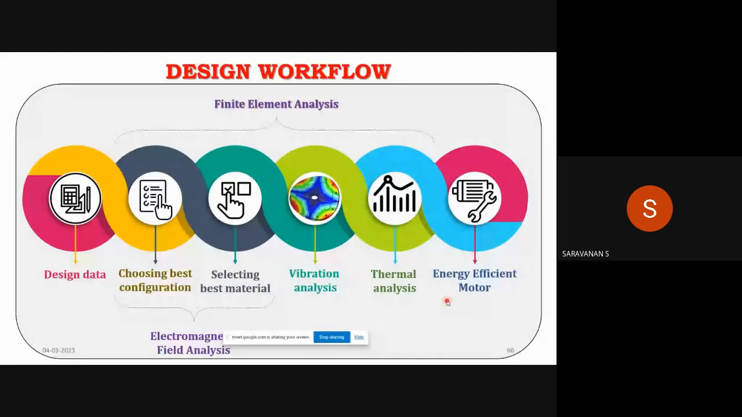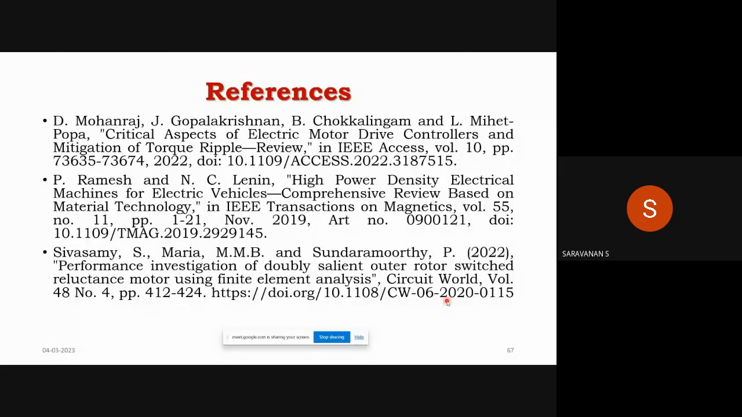These are all the references. In this slide, you can see many of the images are taken from the first paper and second paper. The third reference is my article. The last portion, which covers these switched reluctance motors, is from this article.